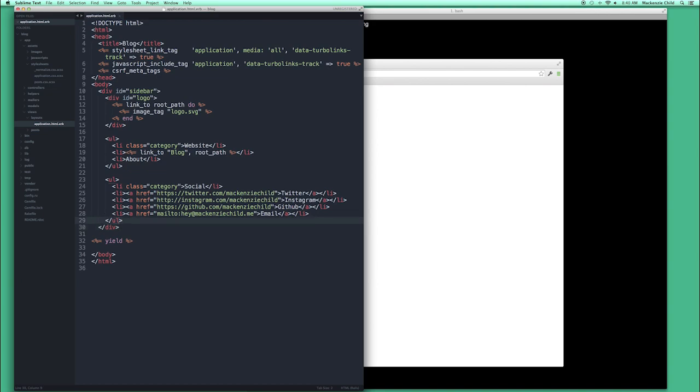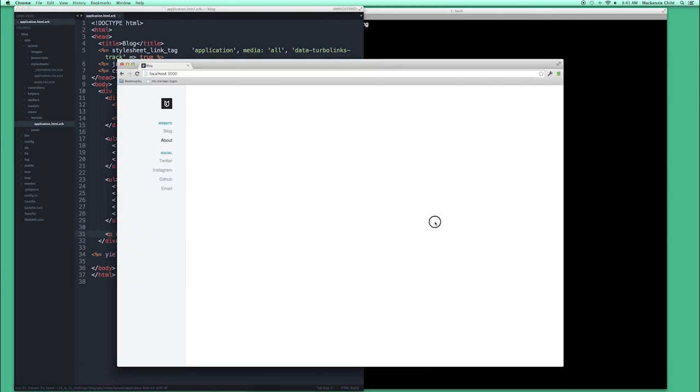Let's see. I want to add a sign-in button so a user can sign in. It's going to be class sign in. So I'm going to do admin login. Then if you save that, refresh, you can see it shows up right here. But obviously it doesn't do anything just yet.